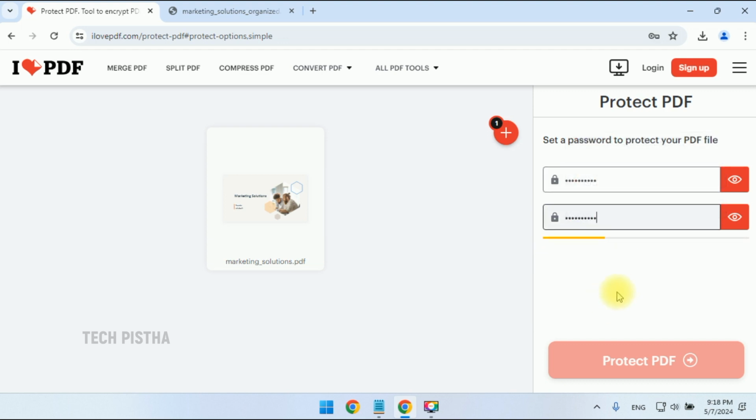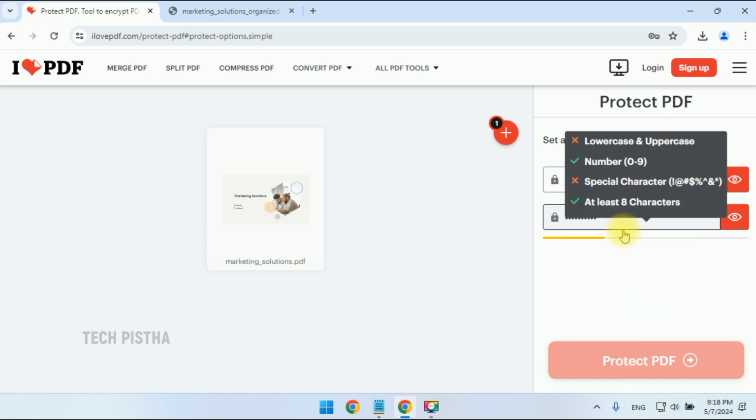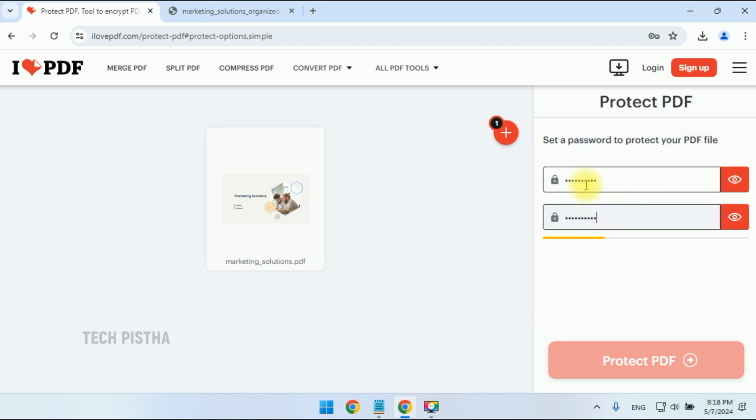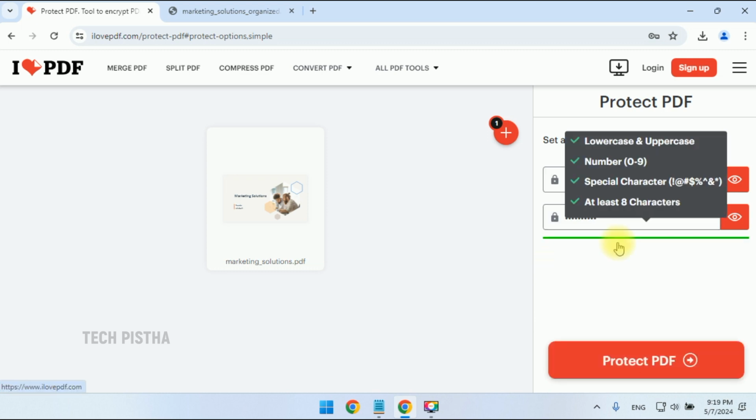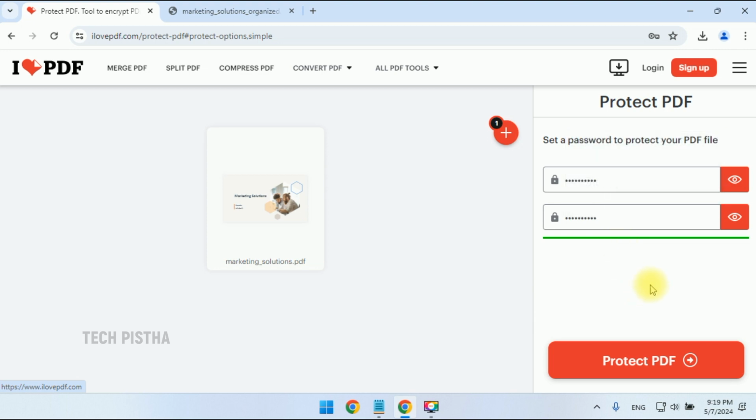Here you have to enter a strong password. Once you mouse over, it will show the strength of the password. So you have to create the password based on these guidelines. Again, I would like to recreate this. Once you have created a strong password, the button will be enabled.